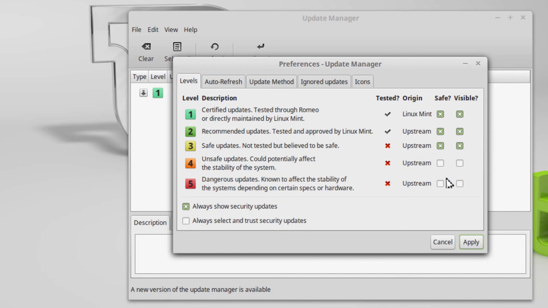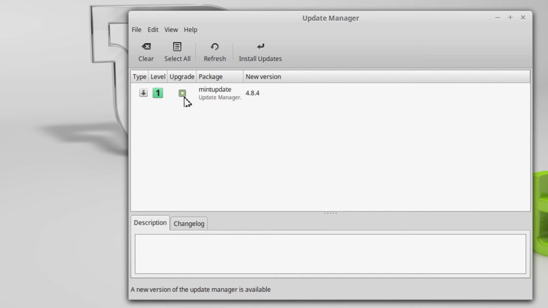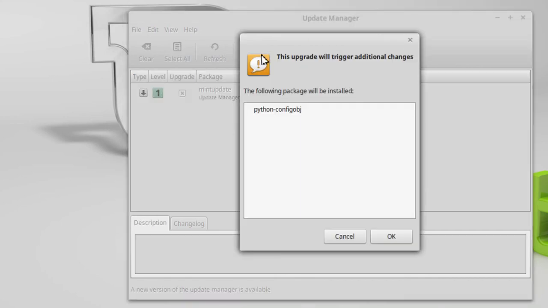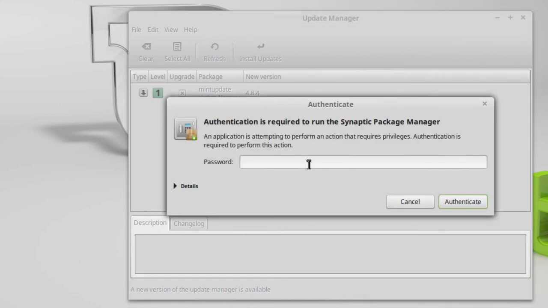What I'm going to do is change something right here. I'm going to always select and trust security updates because I want to have all these security updates. If I have a security update that crashes my machine, I'd rather have the security update crash the machine than something coming into my virtual machine and crashing it. So I'm going to click apply, and here we've got the upgrade, and this is checked. So I'm going to click install updates, and it's going to go through and install the updates as part of that update manager package. Click OK. Again, it asks for your password.